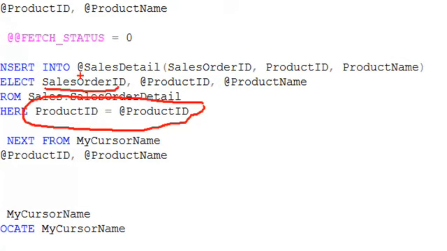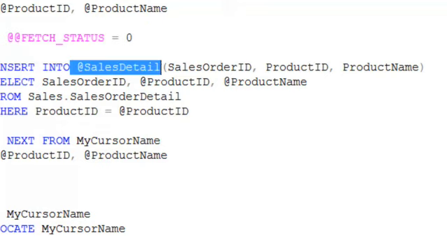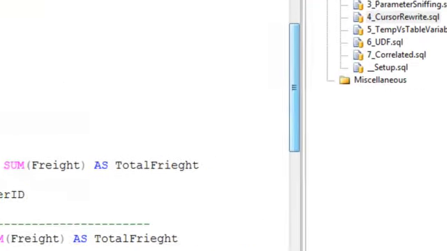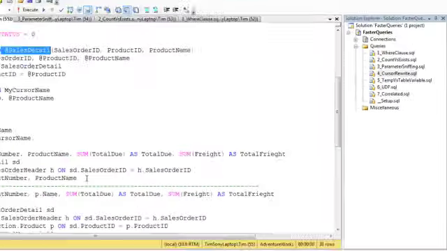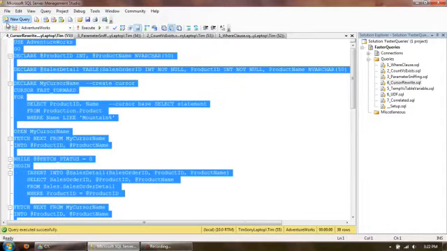I'm going to load that into a table variable here. Okay, and then for each iteration, I'm going to do that lookup, and then at the end, I am going to take this output from this table variable, join it to my sales.salesorderheader table, and then do some aggregations based on that data. So let's go ahead and run this.